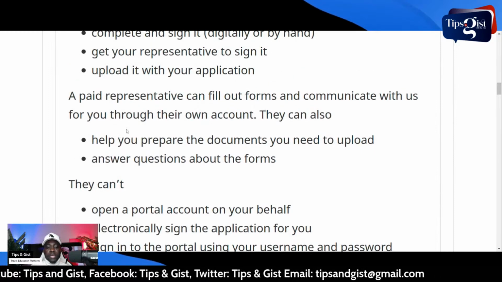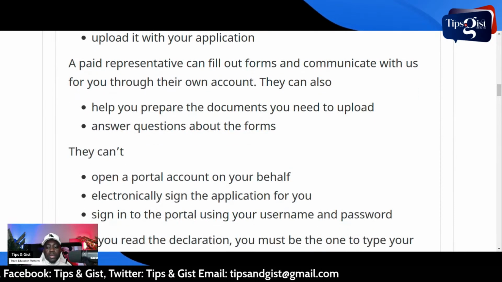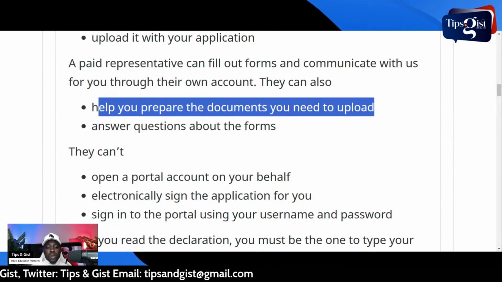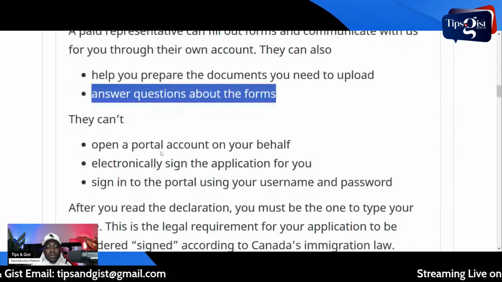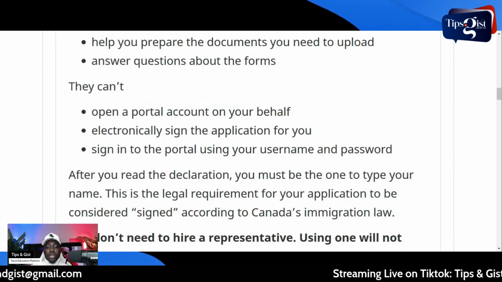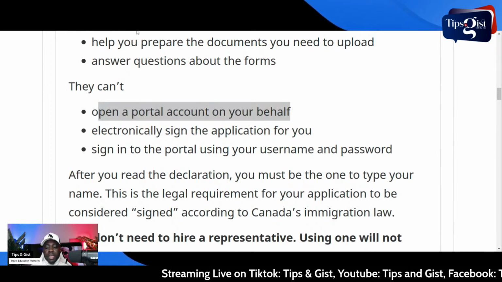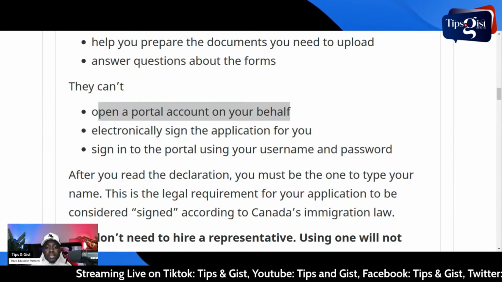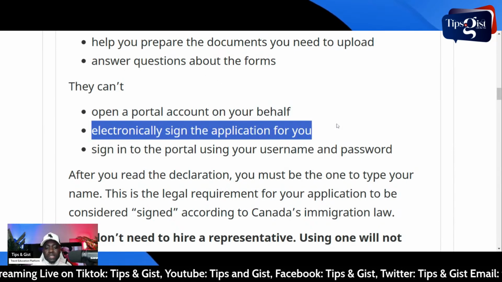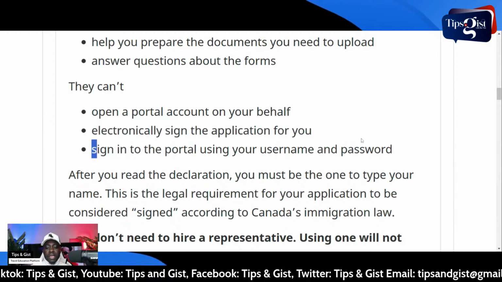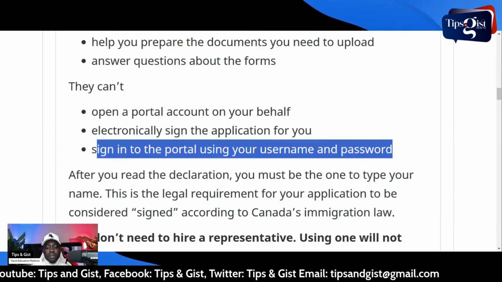A paid representative can help you prepare the documents you need to upload, and they can also answer questions about the forms. But they can't open the portal account on your behalf, the IRCC account. As I said, they cannot sign for you, and they cannot sign in to the portal using your username and password.